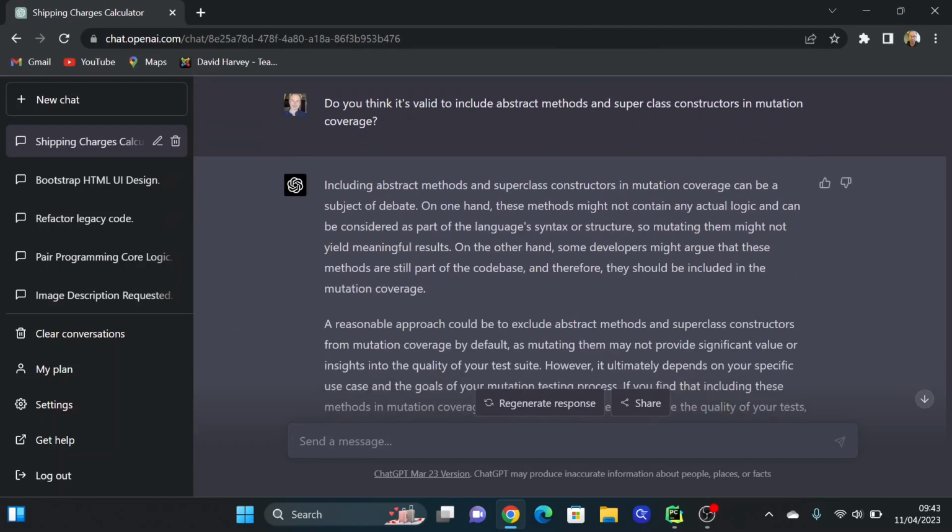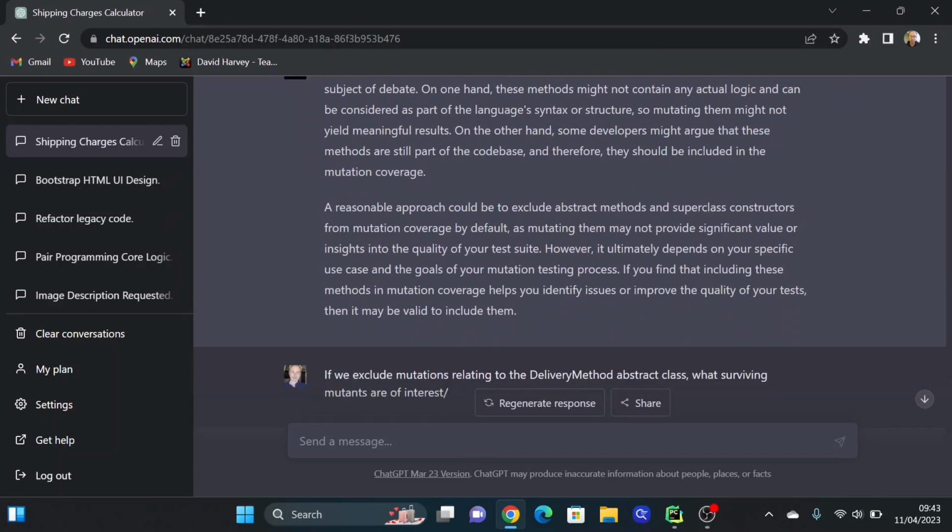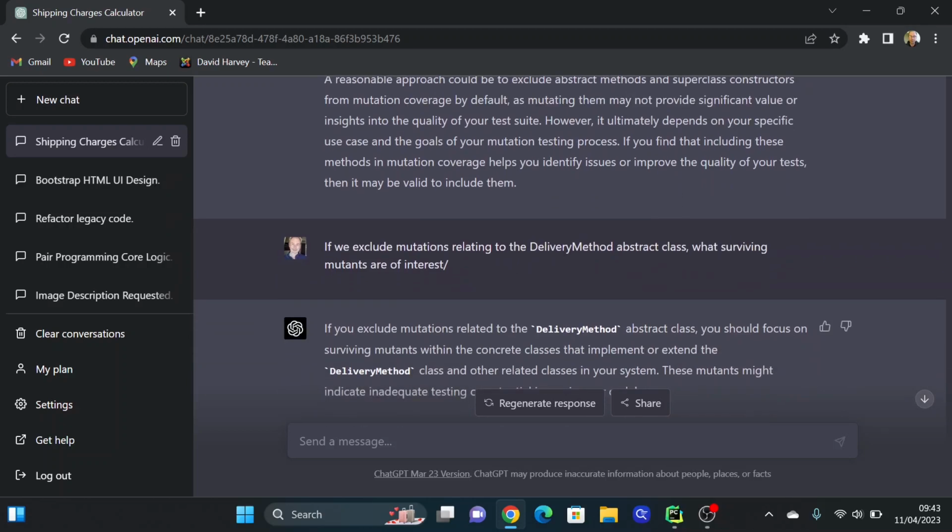But I was curious, we had a conversation about the abstract method and the abstract base class, and then it went on and said, well, you might want to test it, you might not. In this case, I don't think there's any real need to test it. So if we excluded those mutations that relate to it being abstract, then what survives, basically, if we remove those mutations? What's of interest?